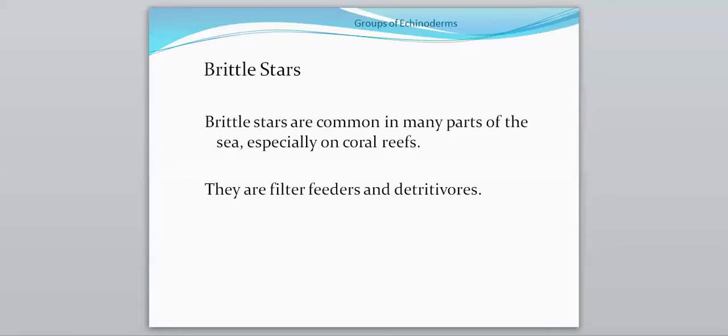And so our next one are brittle stars, and these are common in many parts of the sea, especially on the coral reefs, and they're filter feeders and detritivores, again just kind of feeding on dead things or anything that passes next to them.